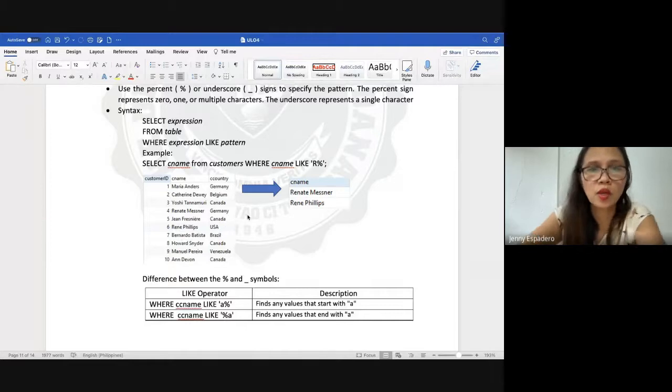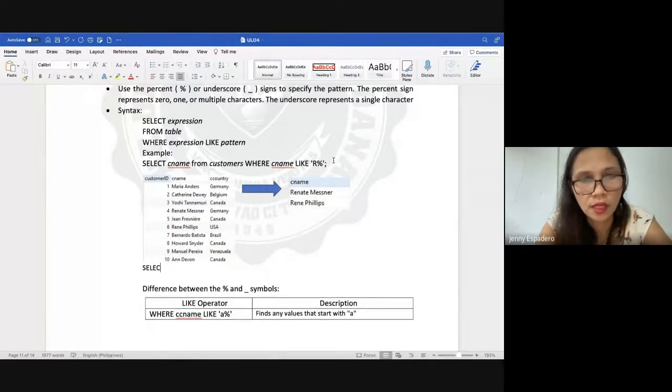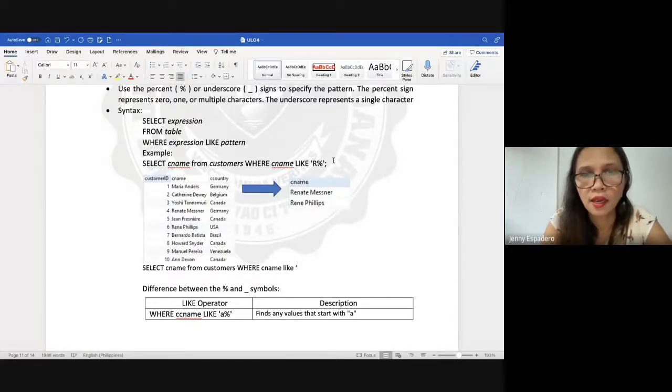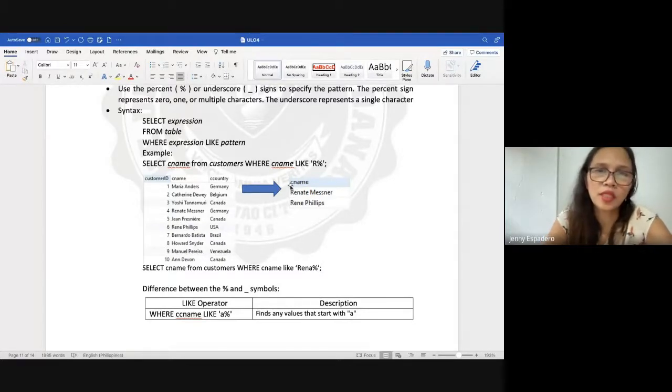But you can also have this class. Select CNAME from customers where CNAME like 'Rena%'. Okay, like that class. We're seeing like 'Rena%'. So Rene will no longer appear, and only Renate remains.